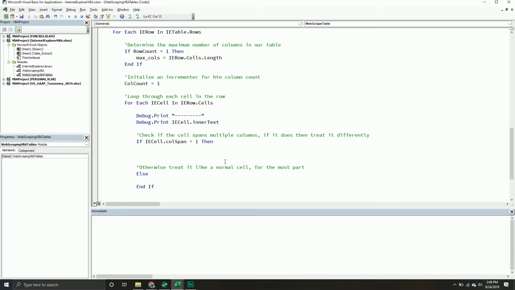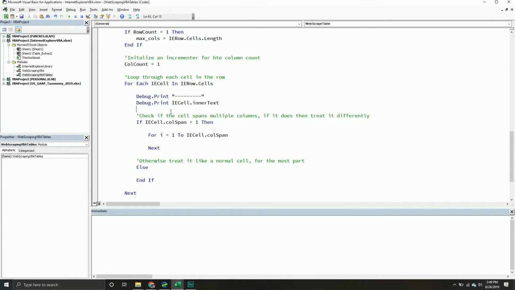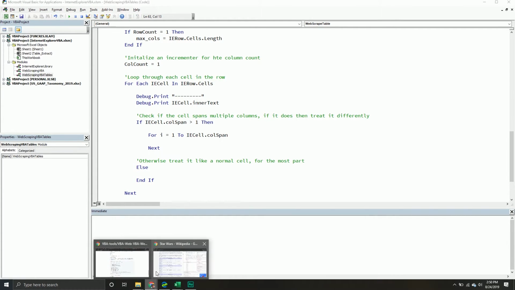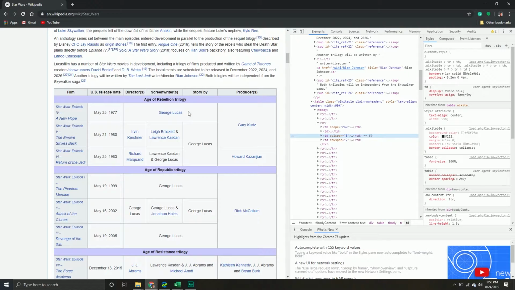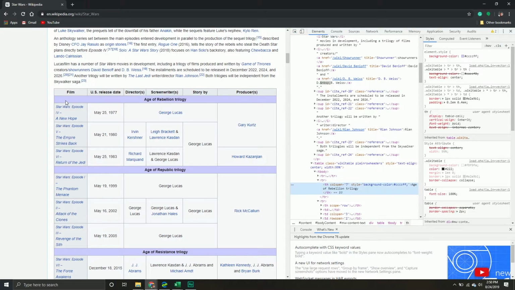All right. Well, if it does span multiple columns, what do we do? All we need to do is basically loop a couple extra times. So really, all we're going to do is say for I equals 1 to IE cell column span, and then next. Now, there's kind of a catch. That works fine for all these ones right here. This one, not so much.